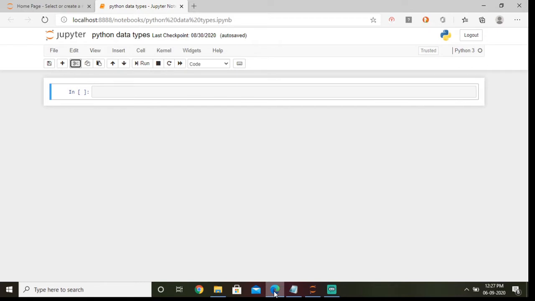In Python there are 6 different data types. The first one is text type, which has string. The second one is numeric type, which has int, float and complex. The third one is sequence type, which has list, tuples and range. The fourth one is mapping type, which has dictionary. The fifth one is set, which has set and frozen set. And finally we have the Boolean, which has the bool operator.